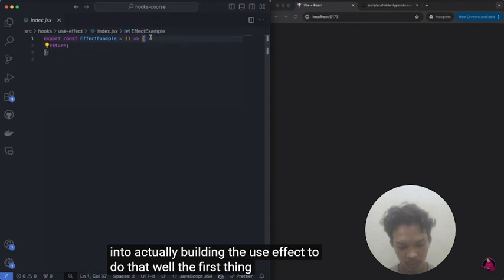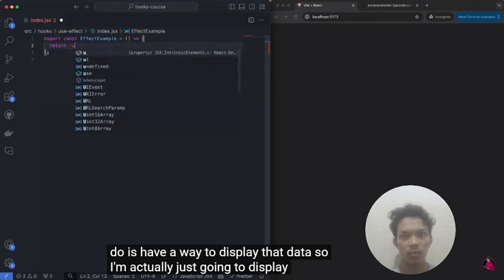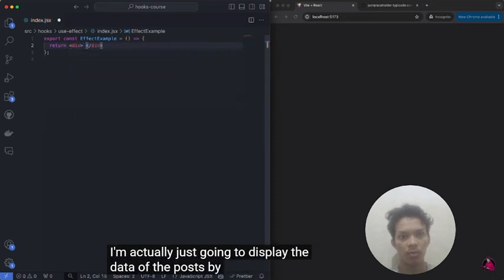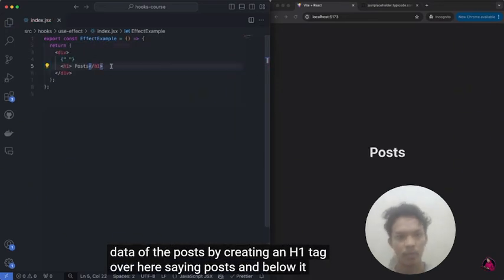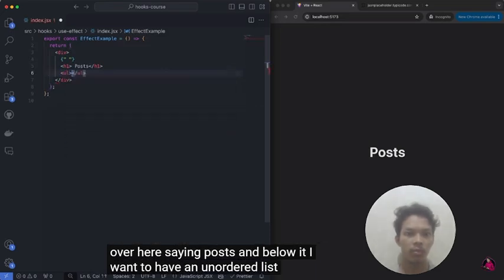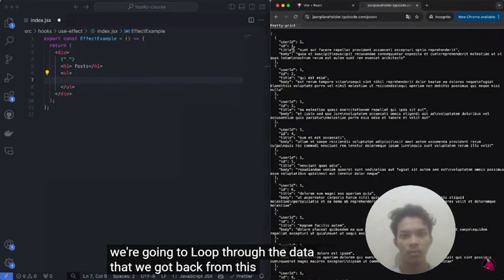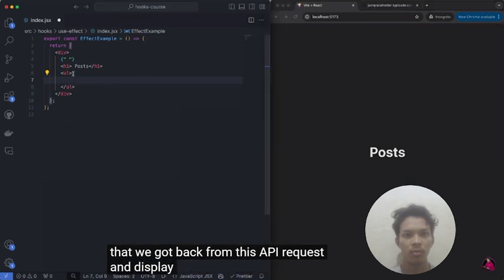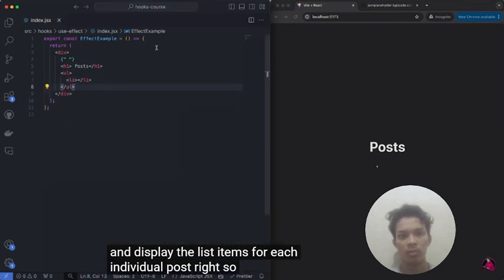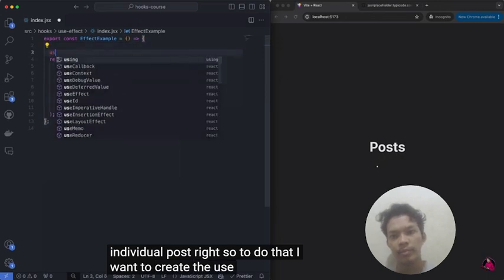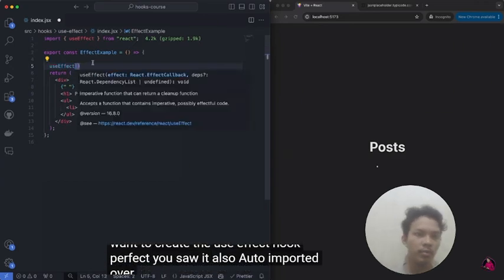Well, the first thing we need to do is have a way to display that data. So I'm just going to display the data of the posts by creating an h1 tag over here saying Posts, and below it I want an unordered list, where we're going to loop through the data that we get back from this API request and display the list items for each individual post. So to do that, I want to create the useEffect hook. Perfect. You saw it also auto imported over here.